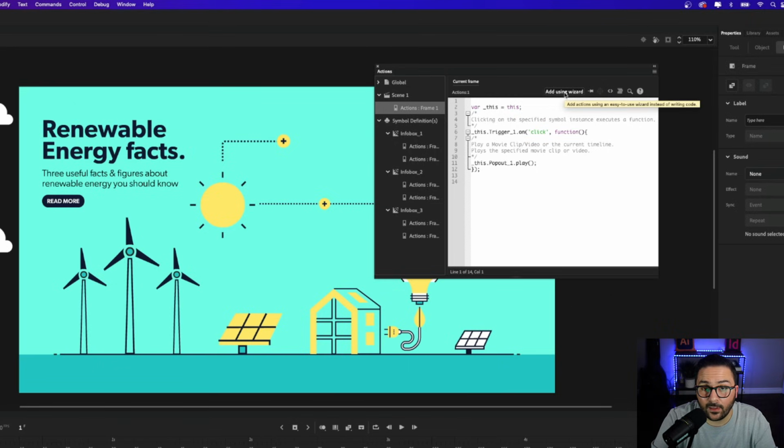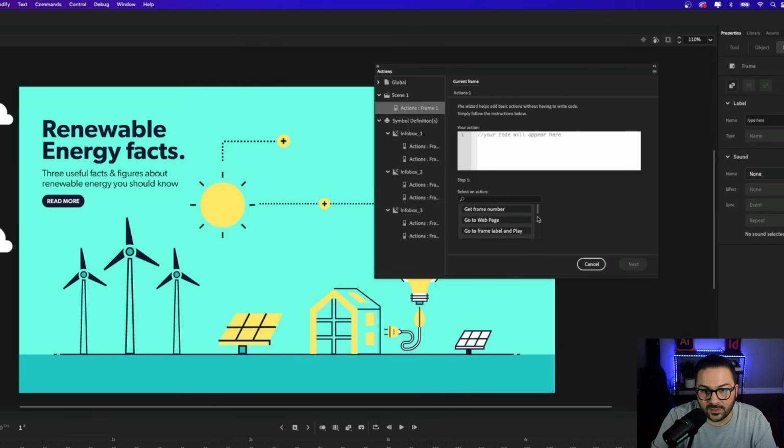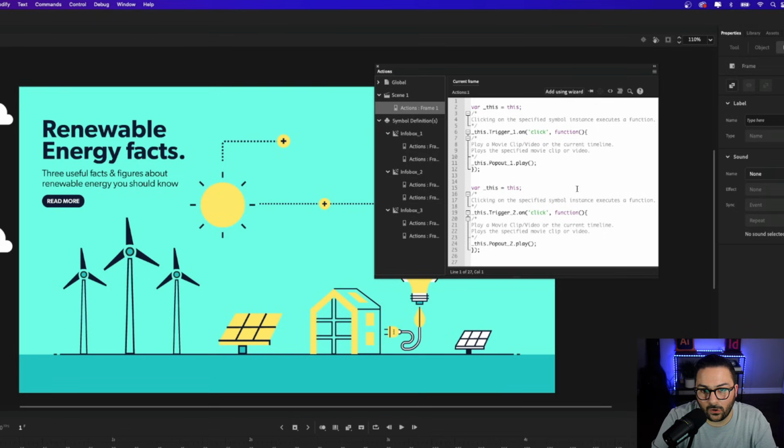Let's add another one. Now, because I'm still on that keyframe in the actions layer, I can go ahead and do that. Step 1, go ahead and play. That's the action. And we want to play pop-out 2. Go ahead and click next. The triggering event, again, is on mouse click. And the event is trigger 2. Finish and add. You can see the code is building here inside this window.